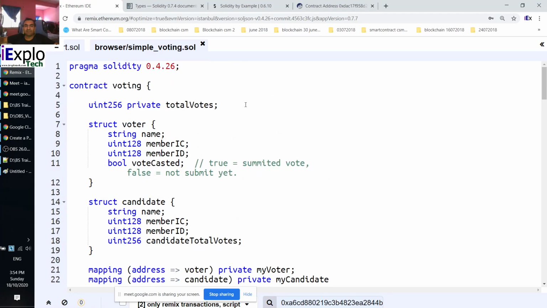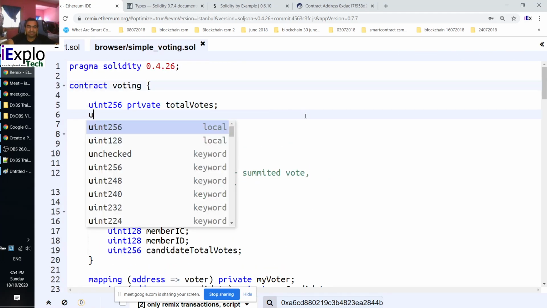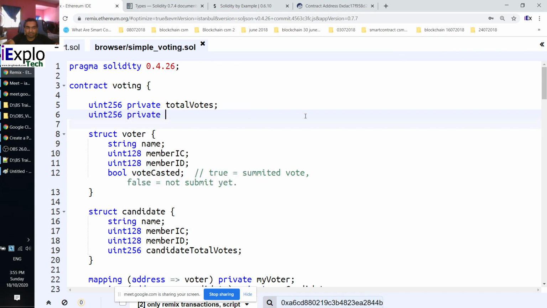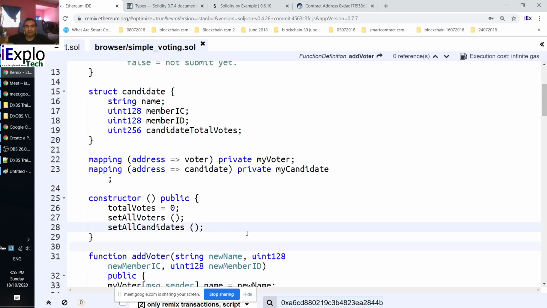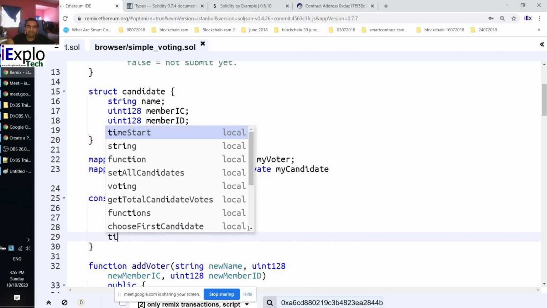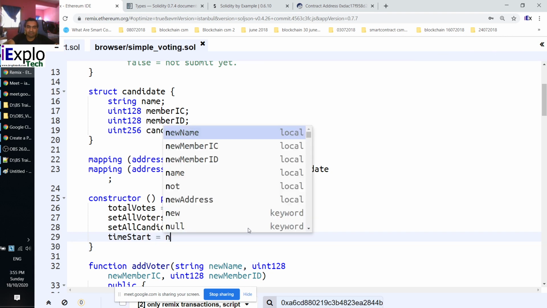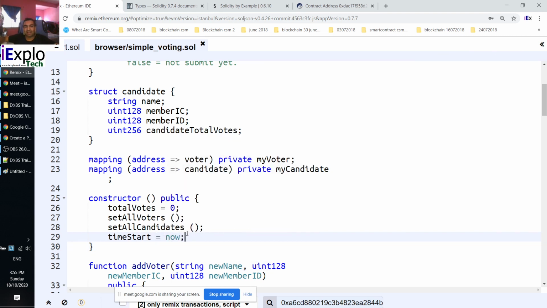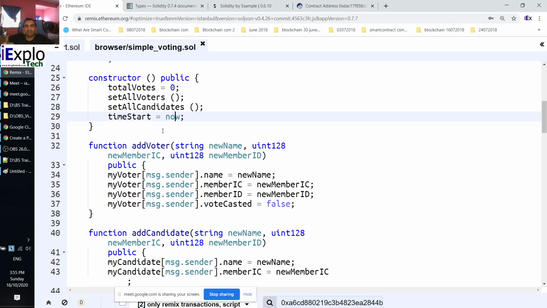You make one variable outside, integer, private, time start. So here I declare that when the smart contract is posted, the voting starts immediately, in this example. So time start equals now. This is a function to get the time. Now you can get the time start, and then I add another function.